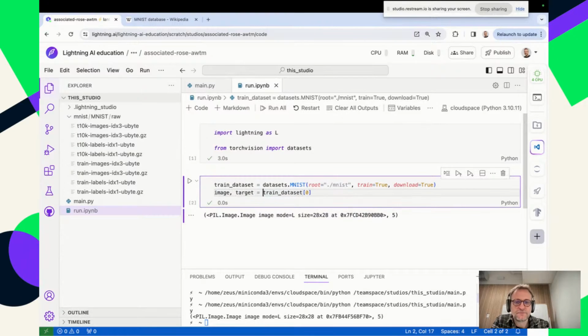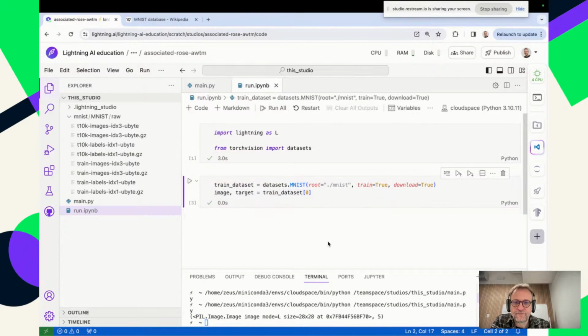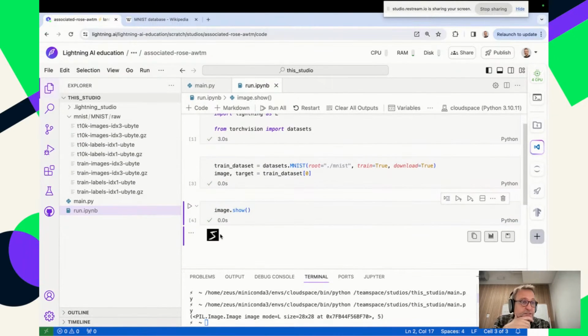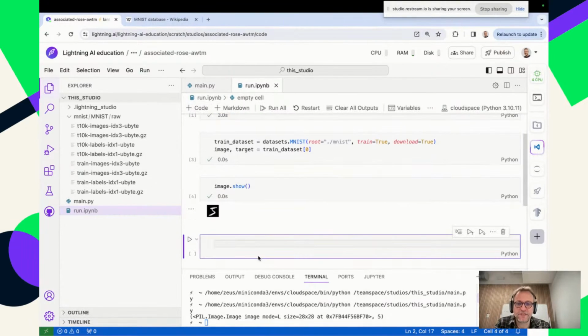Right? Great. And then we can just say show. And this is a 5. That's a very badly written 5. And target, of course, is what we expect it to be.